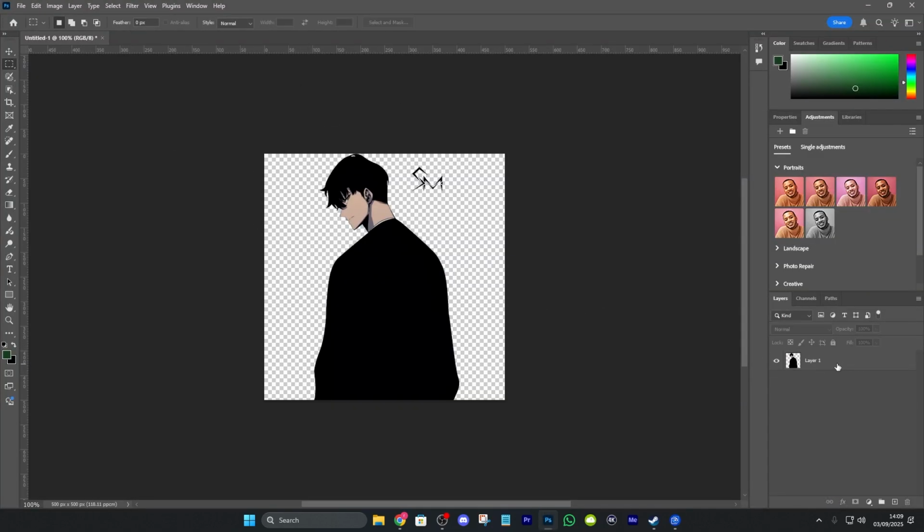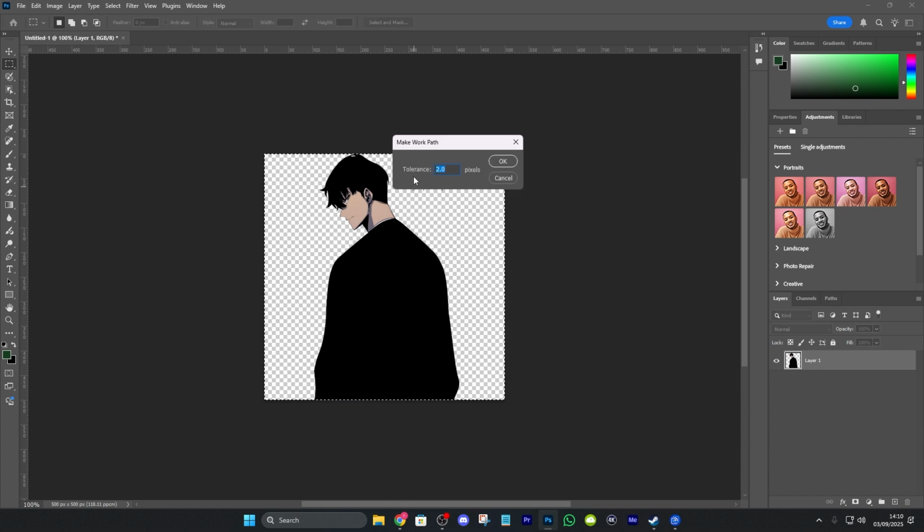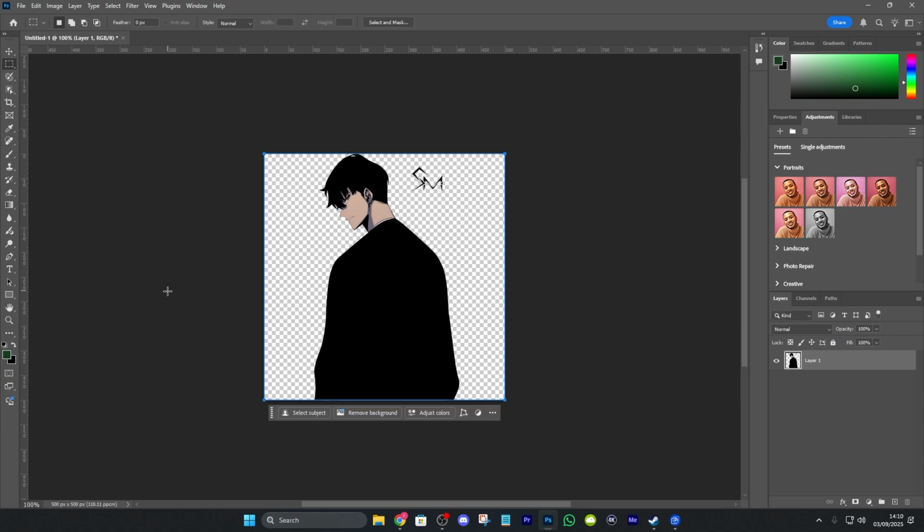Then from here, just select the layer that you want by holding Control. And then from here, just select the rectangular marquee tool. Then all you want to do is right click on the frame, and then press make work path and just change the tolerance to 1 pixels. Then just press OK. It's going to do something like this.